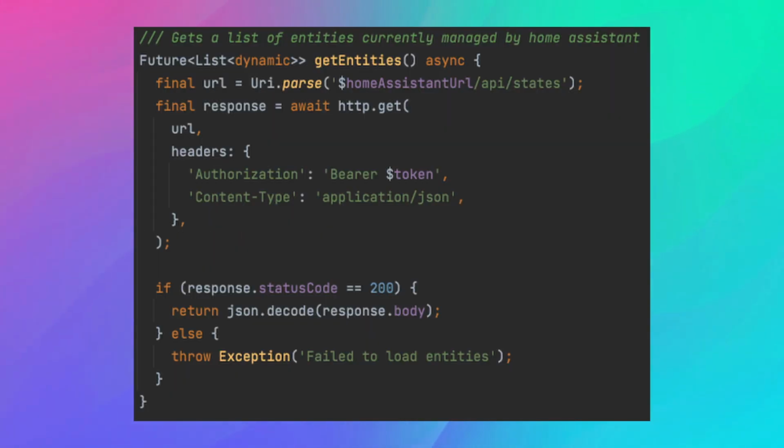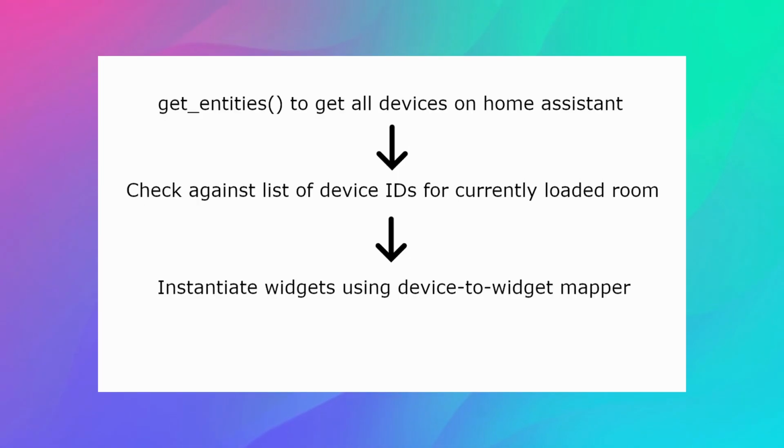The first function is getEntities, and this gets all of the entity information for every device connected to Home Assistant. It's used for getting the IDs of each entity in each page of the app. Every time a page loads, all of the entities for all of the rooms are fetched using the getEntities function and then filtered by matching those entity IDs to a list of entity IDs that belong to a specific room.